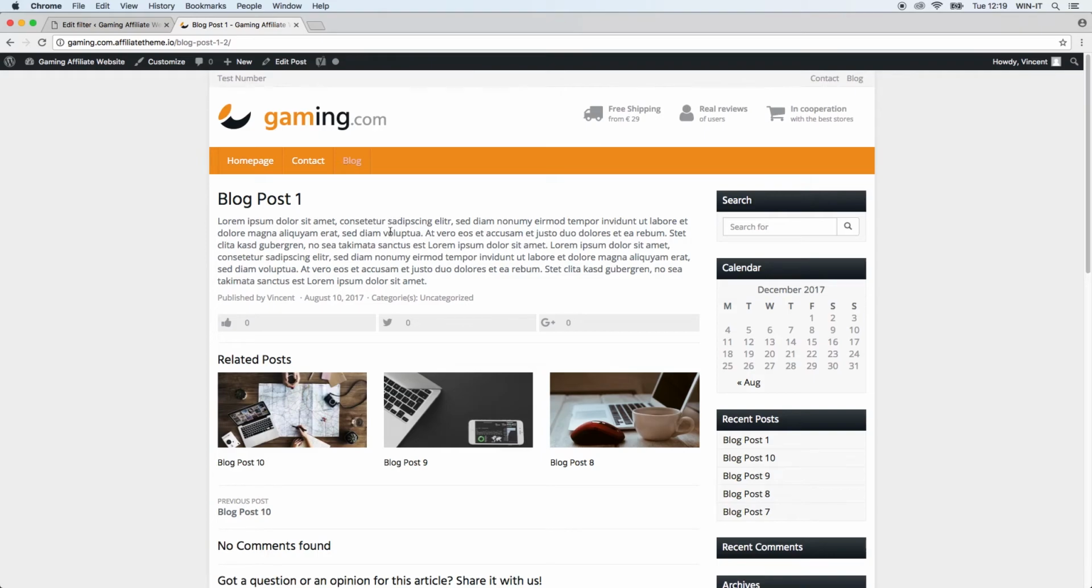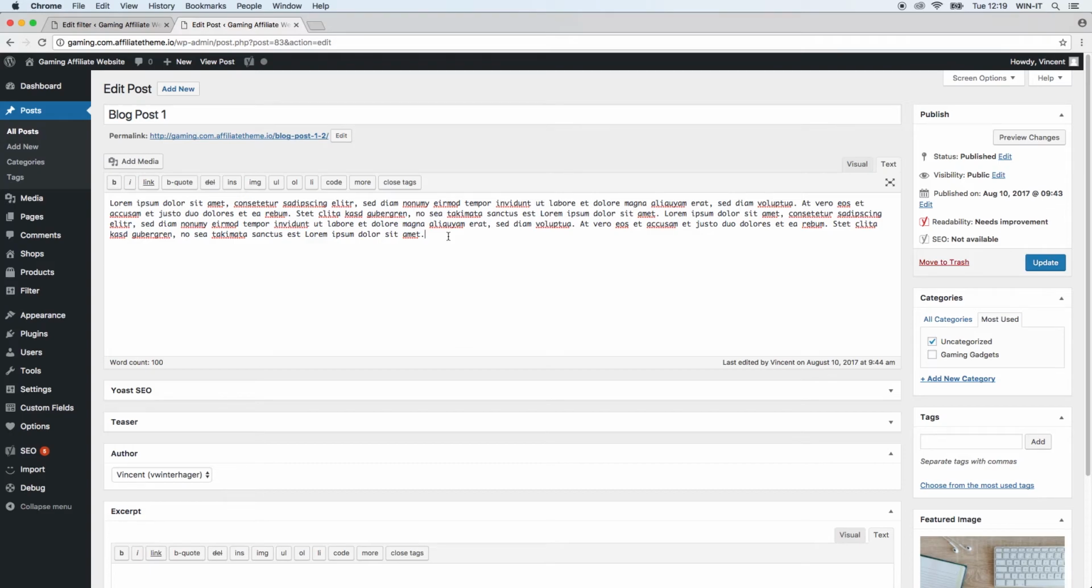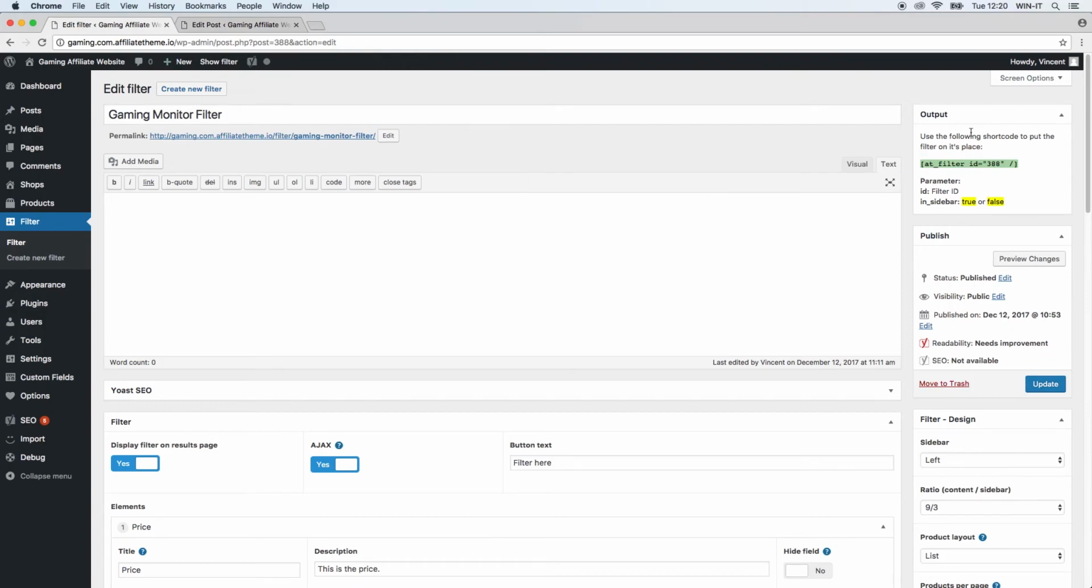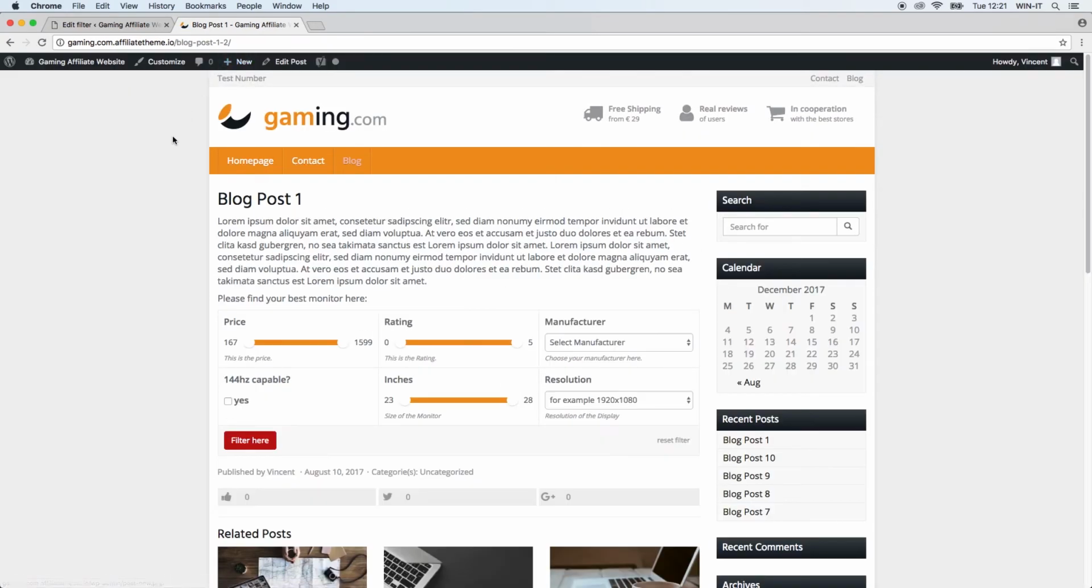So right now we have our blog post 1. I just click edit post. I'm inside the text field right here, and I'm going to paste the shortcode we have from our output on our filter page. Maybe we add one line of text here, so the customer sees, okay, here I can actually find my monitor. I click update and take a look at this post, and you can see we have our regular blog post, and just by inserting the shortcode we have our filter here.